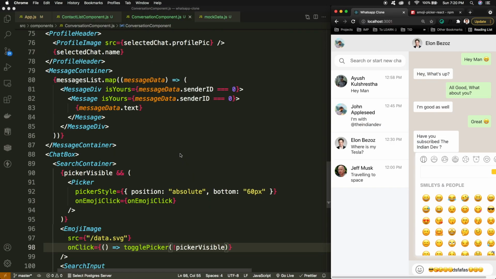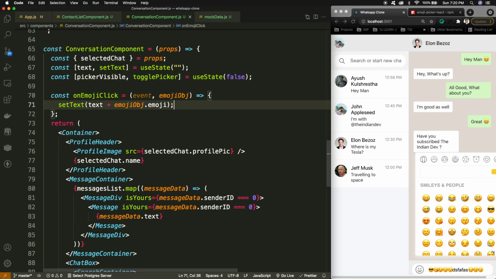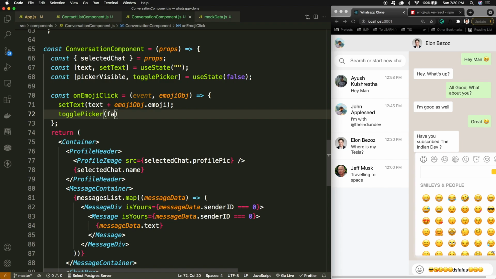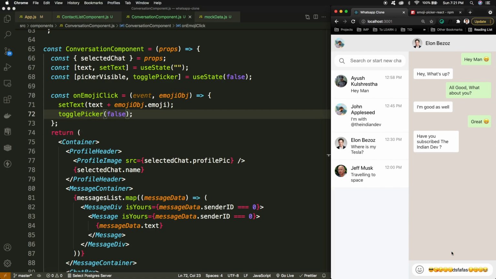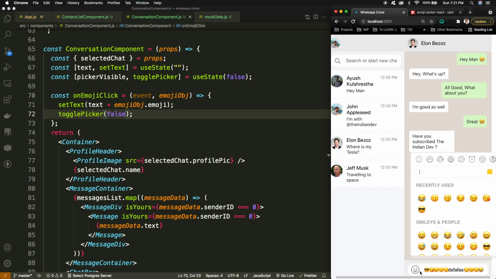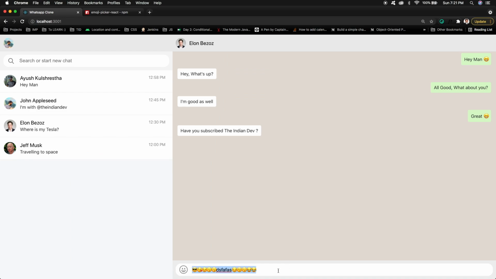So for that, what I can do is here I can toggle the picker to false. So once the emoji is selected, in that case the picker should be gone. So now it's good. If I have selected one of the emoji, then it will be off. So it's pretty good, pretty amazing.